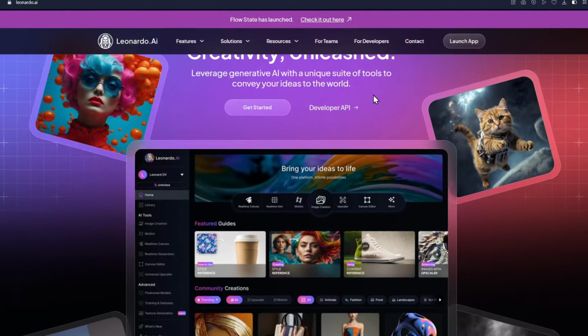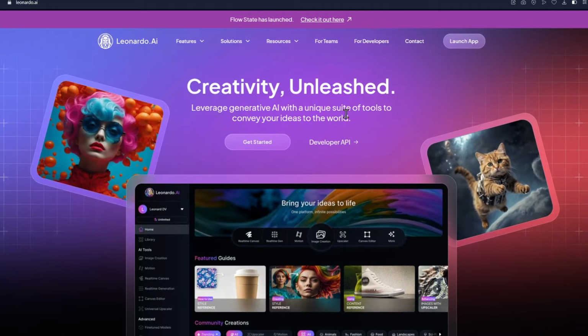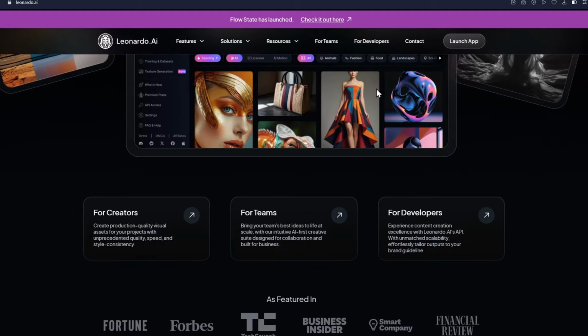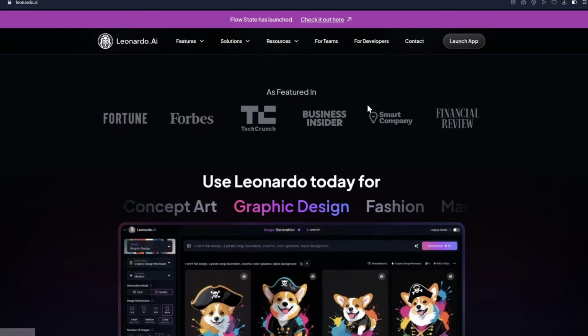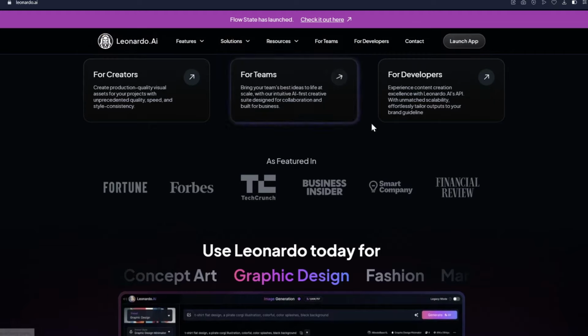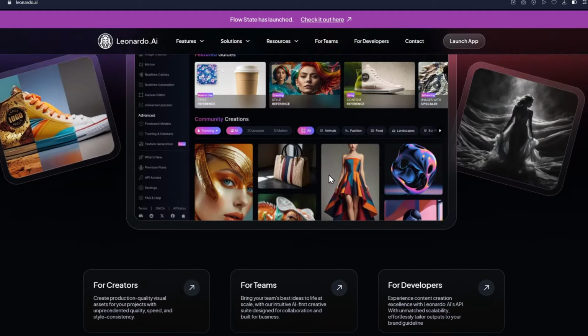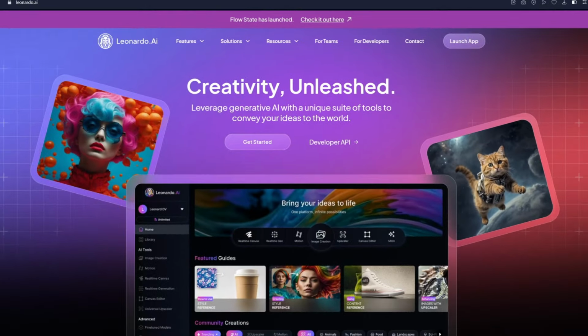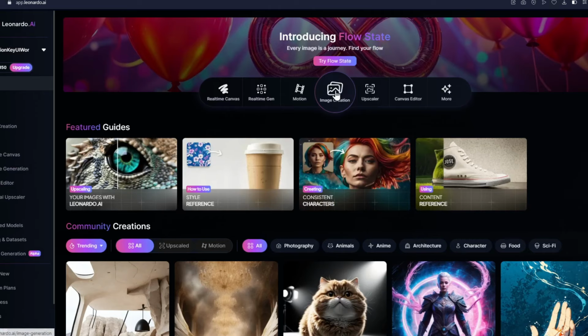Leonardo AI. This tool is perfect for anyone who needs visuals, but doesn't have the skills or time to create them from scratch. Whether you're an artist looking for inspiration, a designer working on a project, or someone who just loves cool visuals, Leonardo AI has something for you. So, how does it work? It's simple. Create an account and log in, then click on Image Creation.